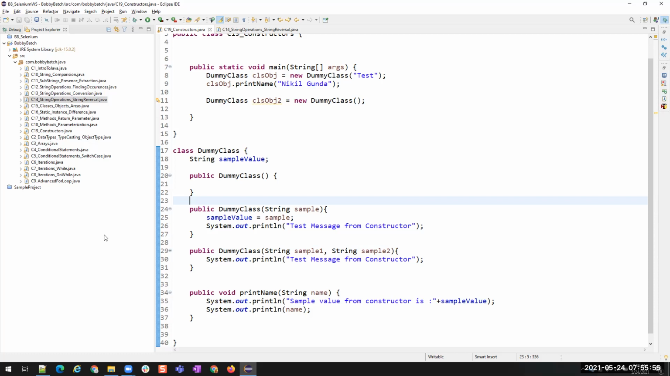Parameters, you can pass a single parameter, you can pass multiple parameters, you can pass an unknown number of parameters. It's up to you. You can have any other things that you did on methods, but the only rules are it should be the same as the class name and it should not return any value. That's all.